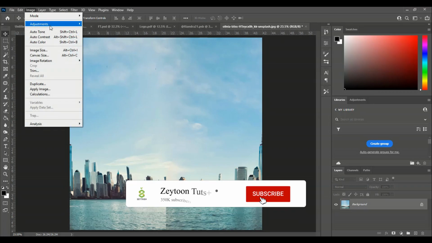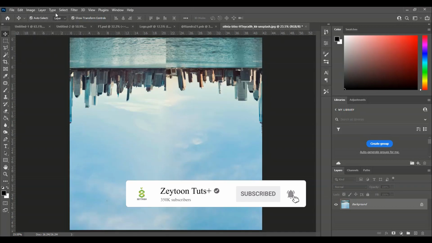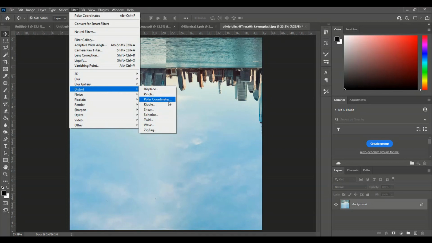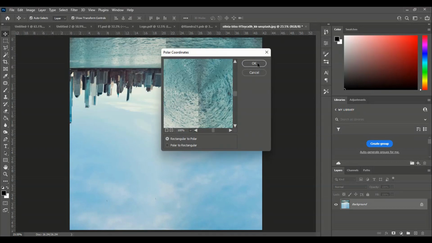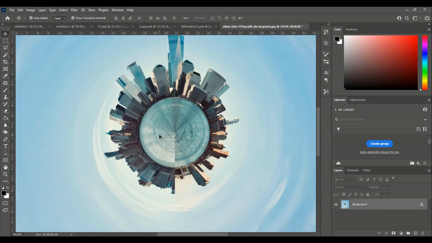Now we come to Image, then Image Rotation, and Flip Vertical. Now we come to Filter, Distort, then Polar Coordinates. We click on OK. Our image is done.